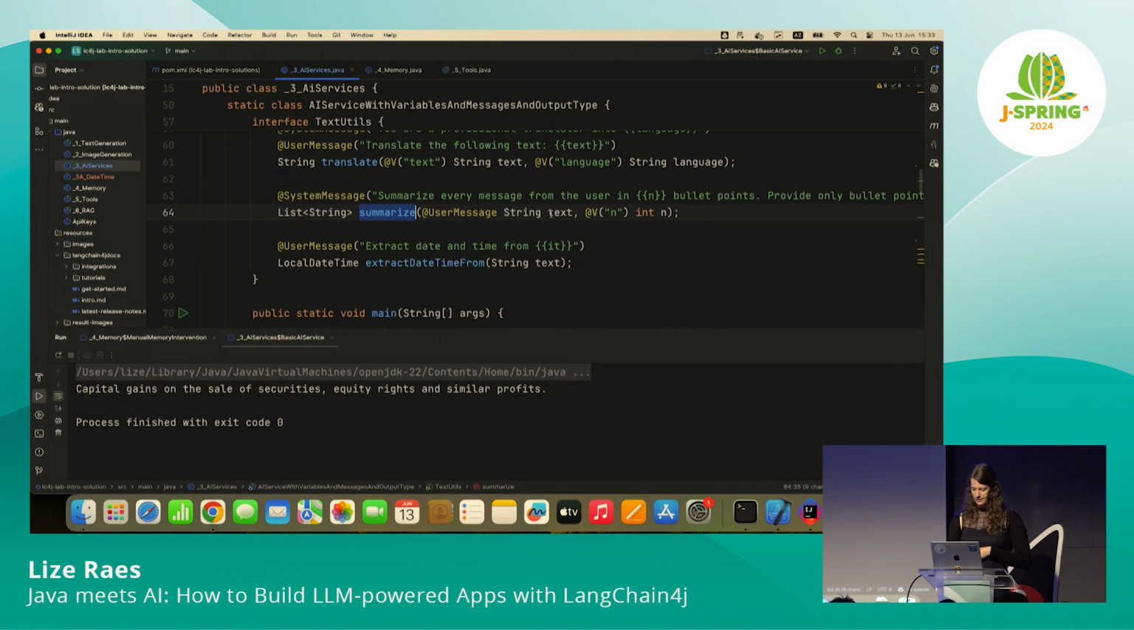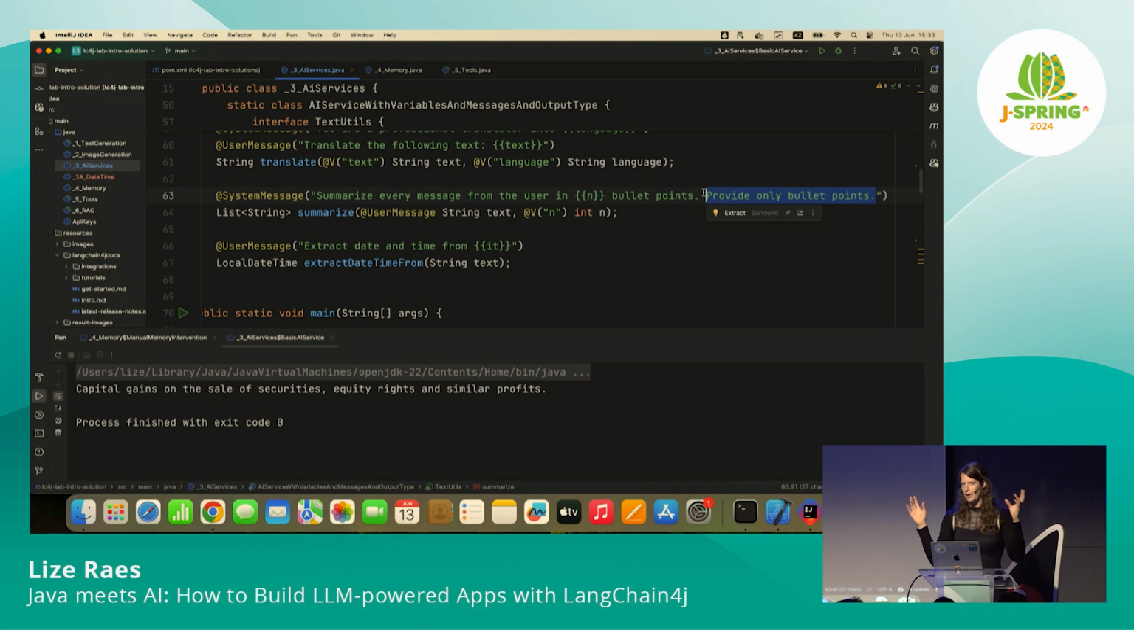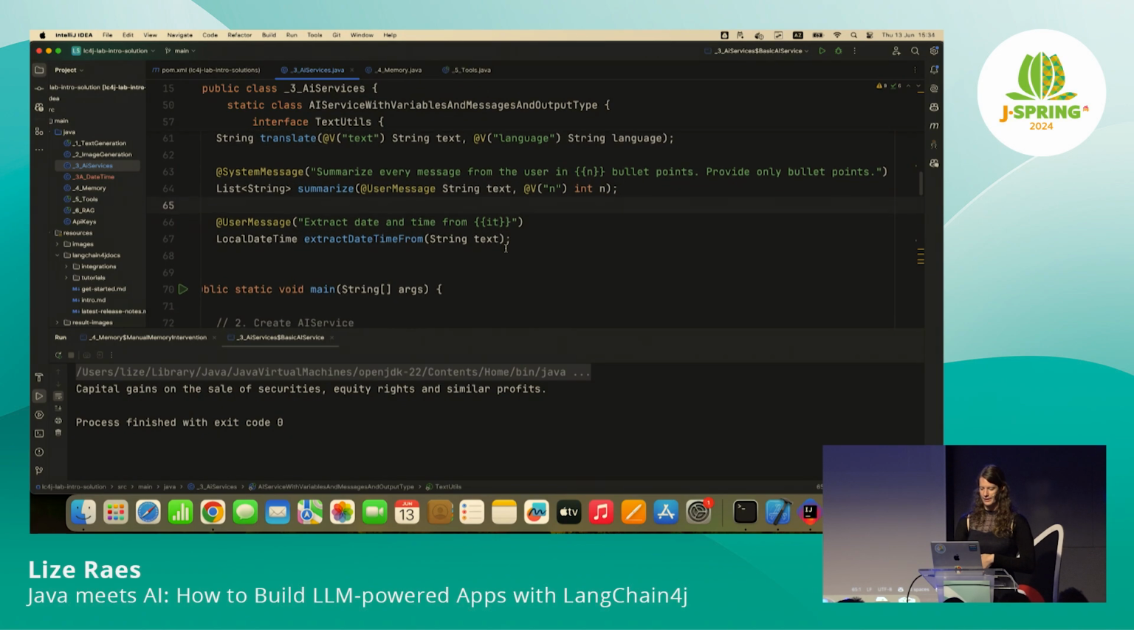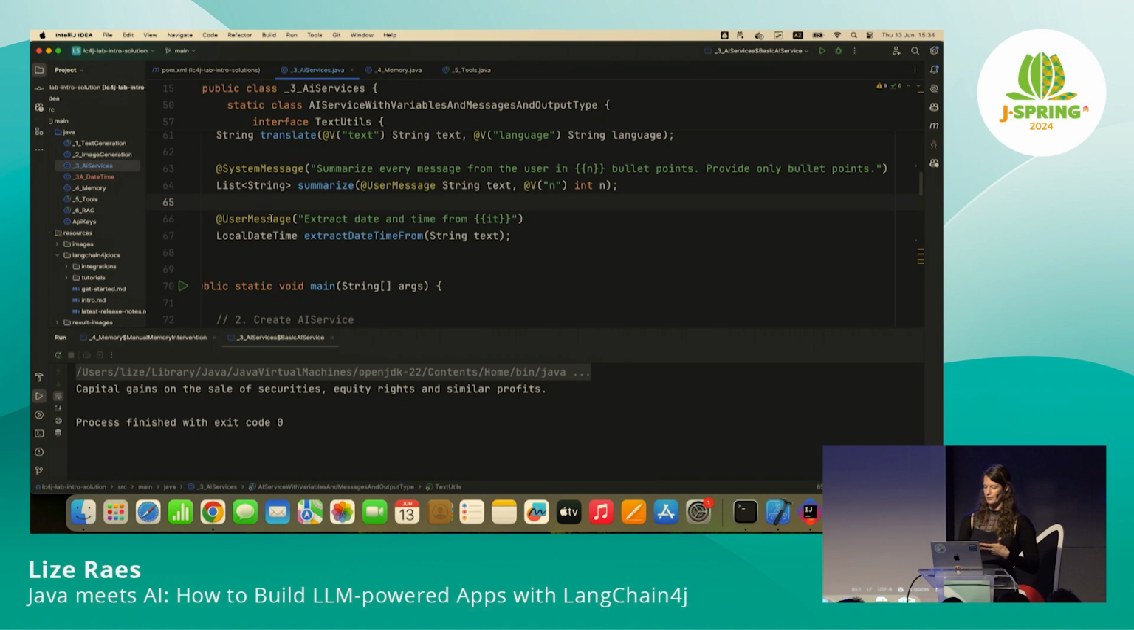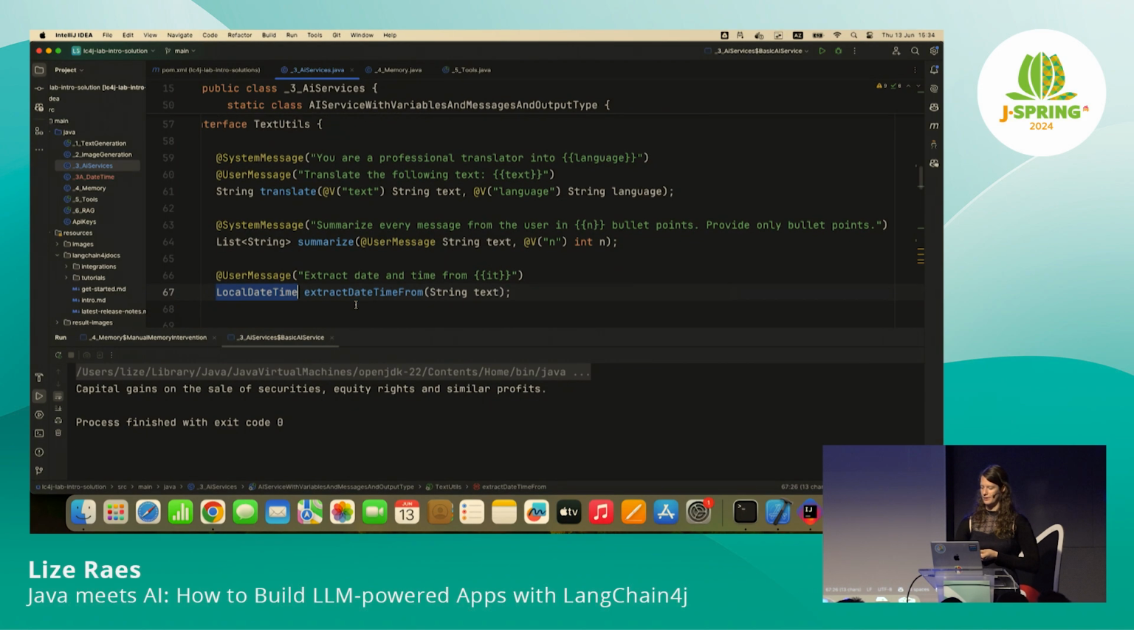We also have a summarize method taking a text, a string in, and an integer. And we're going to ask, summarize every message from the user into n bullet points. Provide only bullet points. Again, why did we put this here? Because otherwise it's going to write a lot of blah blah around it that we do not want, because we want to continue working with a list of string afterwards. So we're going to have as a return type a list of string, and bullet points summary of this text. And the local date time you've already seen. It's a really easy one, extract date time, and we want a local date time back. So 3 methods in our interface: translate, summarize, extract date time.